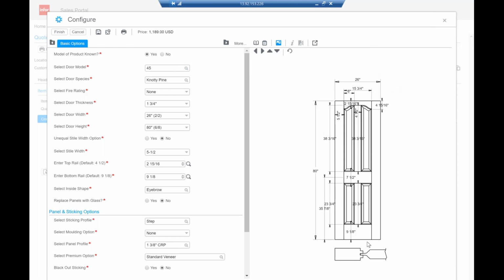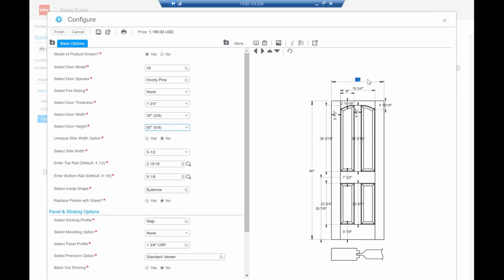This is a 2D rendering of the door. One thing I want to highlight is it gives you the height and width of the door. But if we were to make a change of that door width, say to 30 inches instead of 26, the door and the rendering will change in real time. As we can see, the 26 has now went to a 30. So we have our door and product configured.